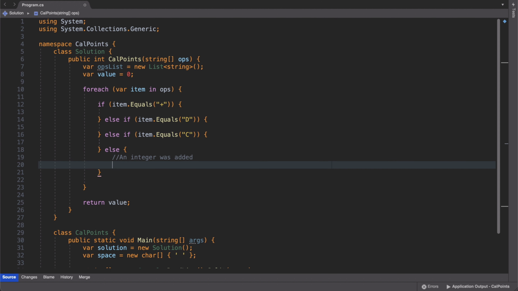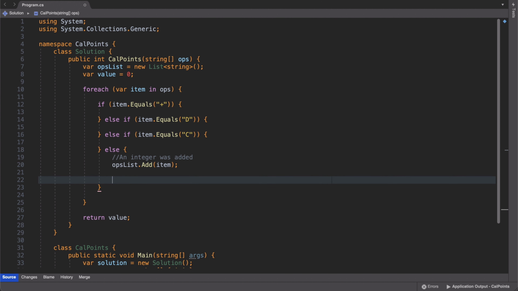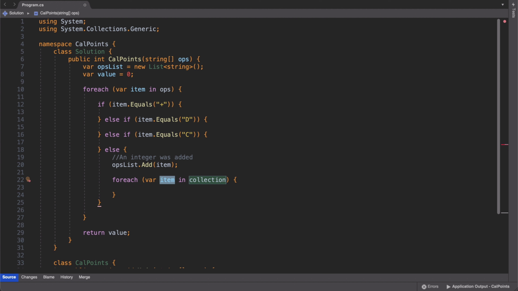Okay, so let's start in the else section. For the code to have gotten here, it means that a number was passed. First, we add the number to our ops list, which we defined earlier, by using the add method. So the opsList.Add, and we add the item.